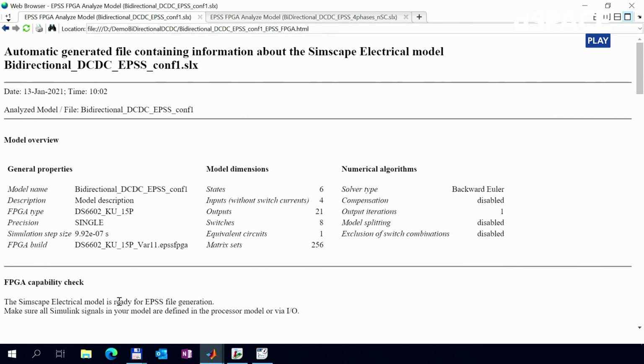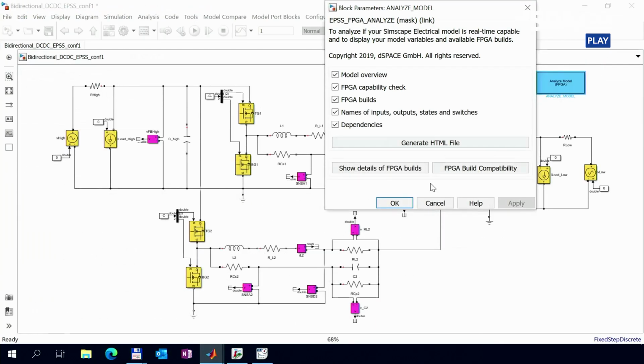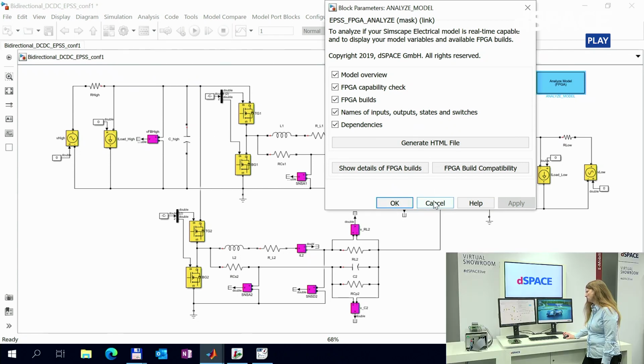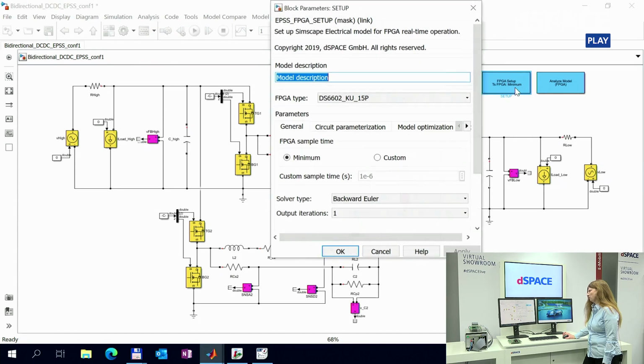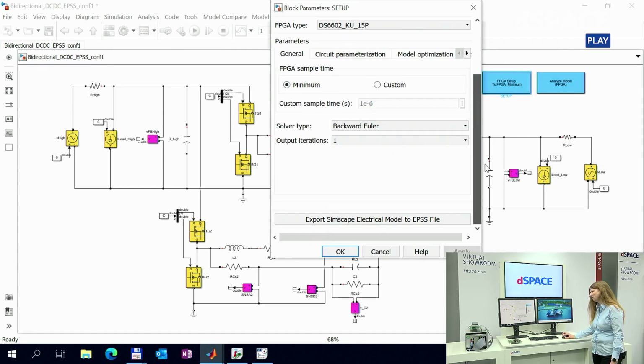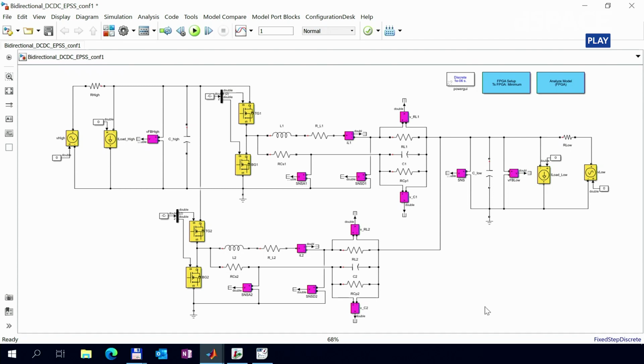But what does this mean? Well, an EPSS file is the container we use to collect all the data from your model, and it can be generated via the setup block. Here you find this tab, export Simscape Electrical model to EPSS file. Having done this for your model, the next step is to use the ConfigurationDesk.